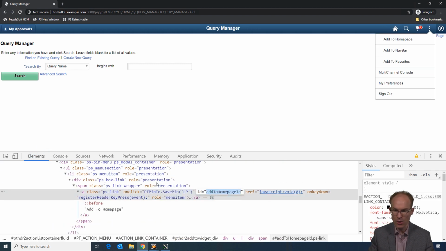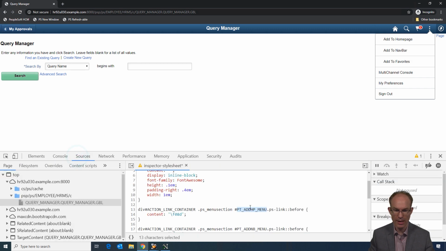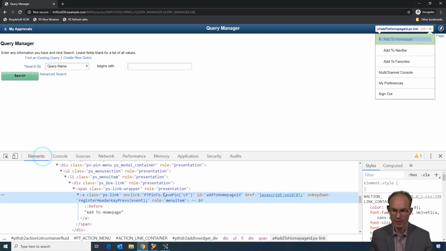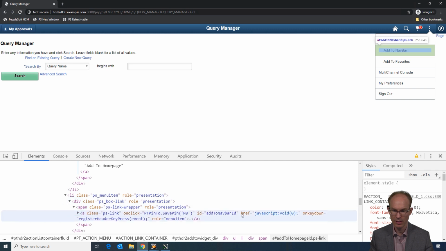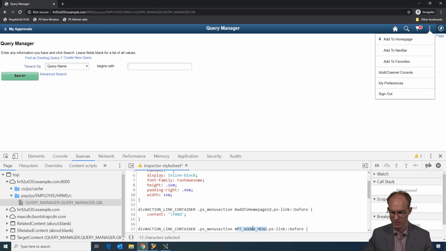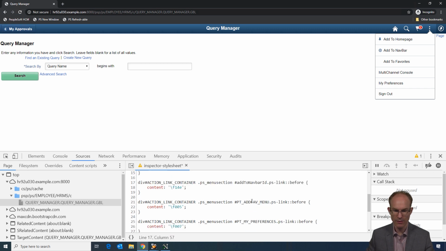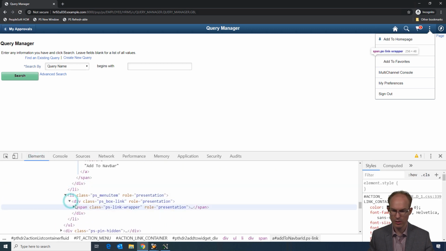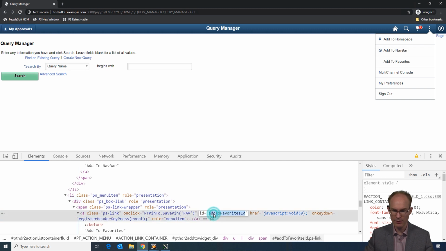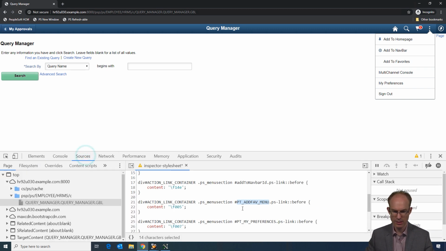Oh, there it is. Add to homepage. Add to homepage. That makes sense. Great. Now we want to find the nav bar. So continue working our way down, clicking through the HTML. We find add to nav bar. That's perfect. And then we have add to favorites. Clicking away through the HTML again. Add to favorites. And perfect. The top 3 are complete.